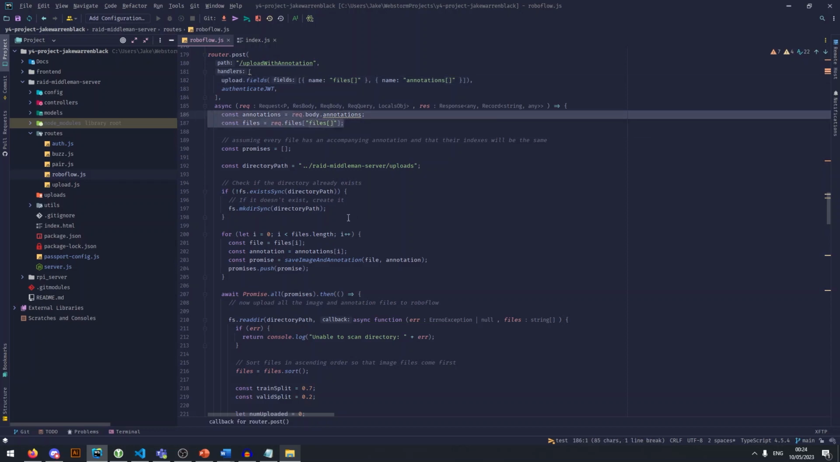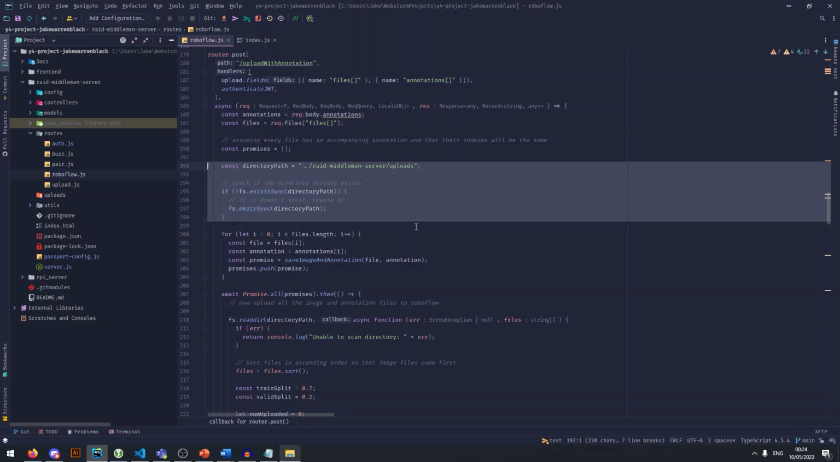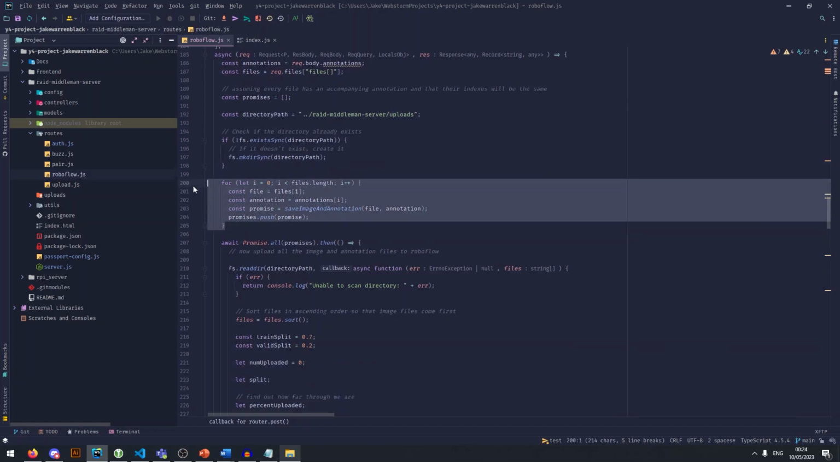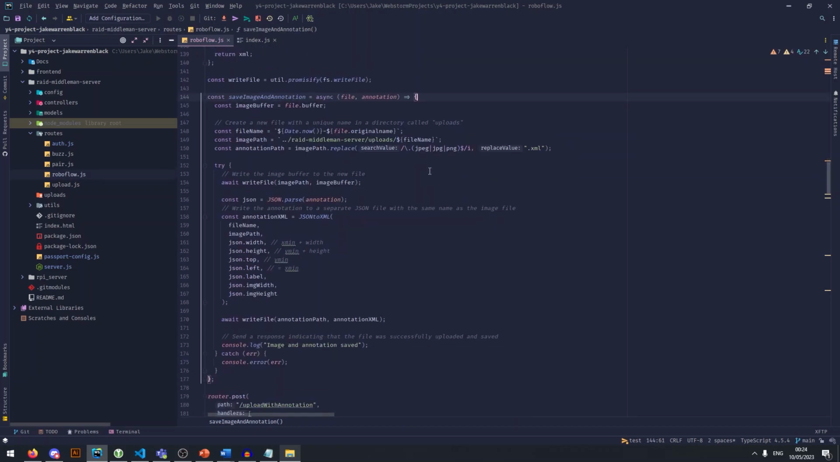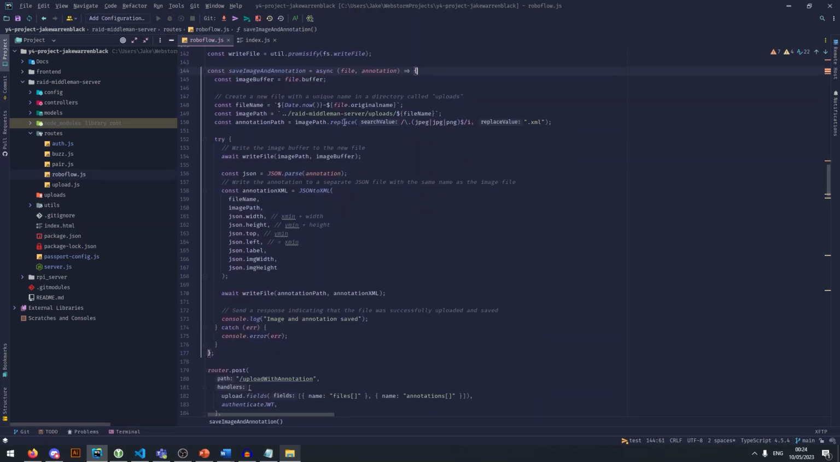Once we have our images, we create this directory called uploads, and then on line 200 we iterate through all those images and save every image and annotation to the local disk. Inside Save Image and Annotation, for each image file we give it a unique name based on the current time and its original file name. And then on line 154 here, we write the image file to the local disk.